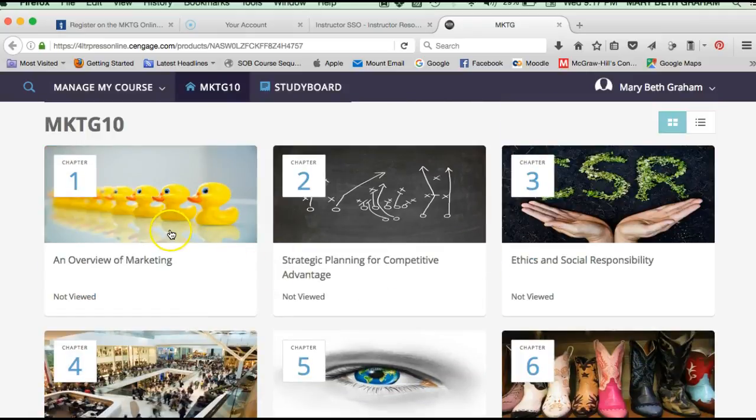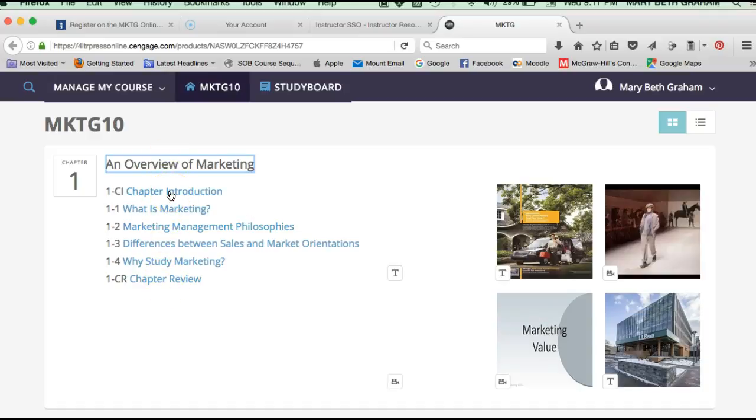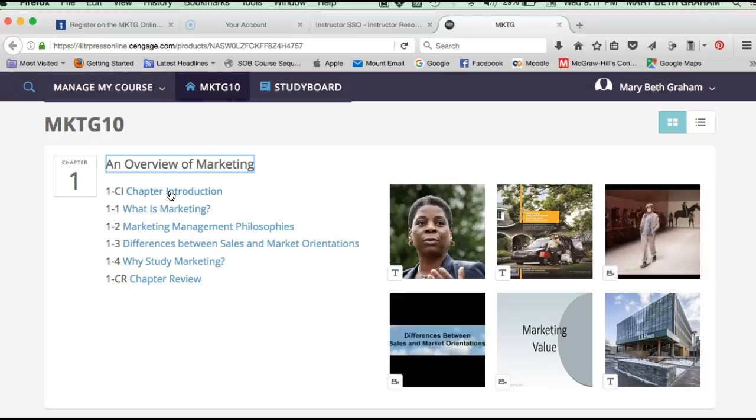So let me go ahead and log in. I'm just going to go ahead and click on chapter 1. And what you're going to see are a few things. First, you're going to see an overview of the chapter here. This is the introduction and each learning objective. And you'll see a chapter review section. You're also going to see several different items here. Some little items, you will see a video, and typically it's right here.